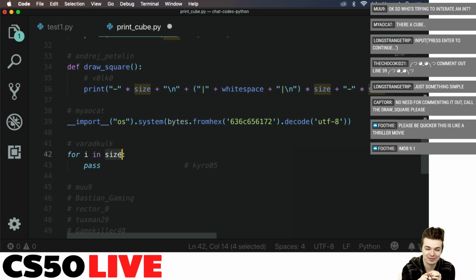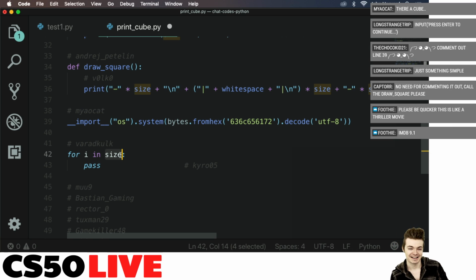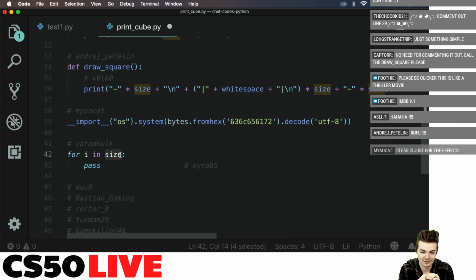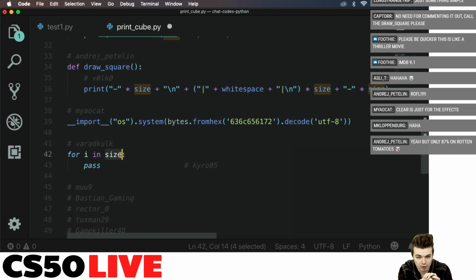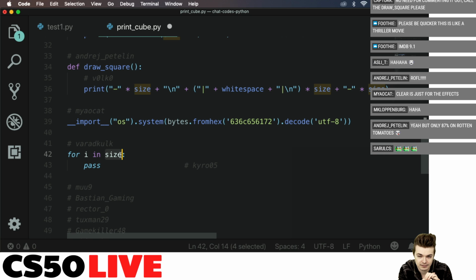Please be quicker. This is like a thriller movie. IMDb 9.1. Kind of is, yeah. Clear is just for the effects. Yeah, just for the effects. The effects of not having the square display on the screen. Beautiful effect. Awesome effect. Nobel Peace Prize winning.